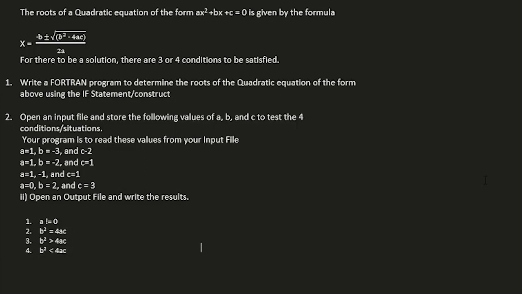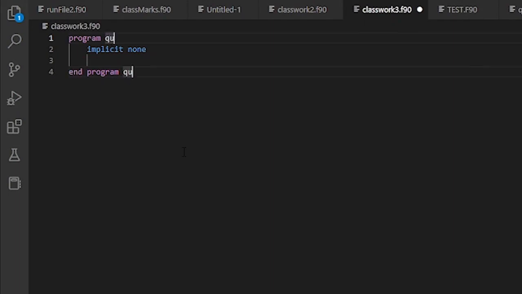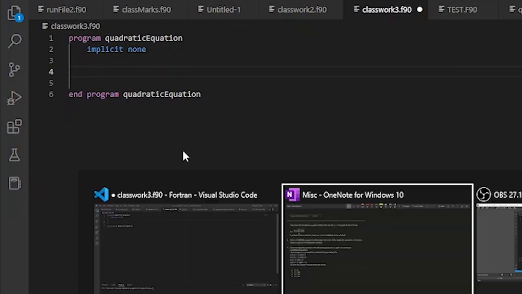So let's start by opening our Fortran file. Fortran, yes, and let's name our program quadratic equation. Let's give it a name, quadratic equation. Then the next thing I want to do is to define our variables.